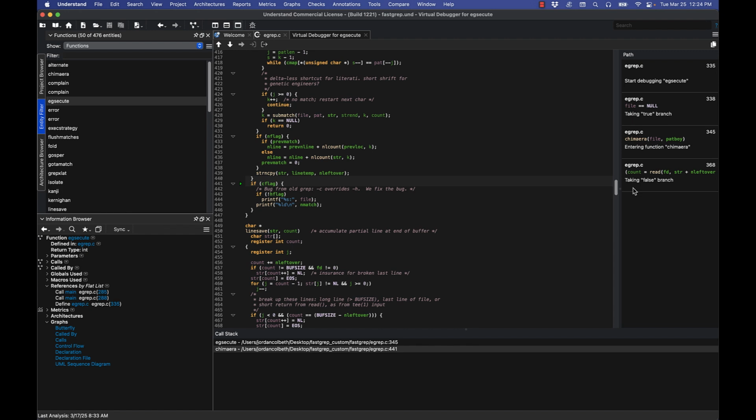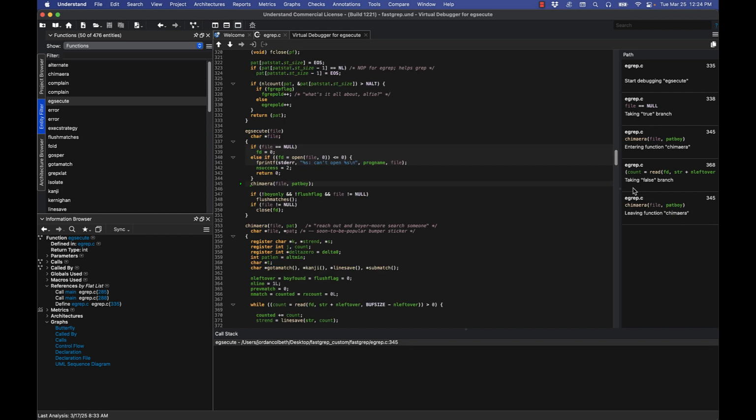And then of course, if we want to exit the Chimera call, then we just press the escape button and we are back to the execute function, stepping through it normally.